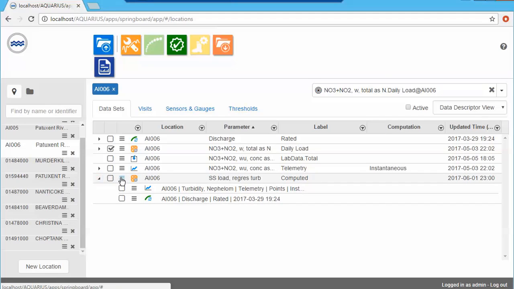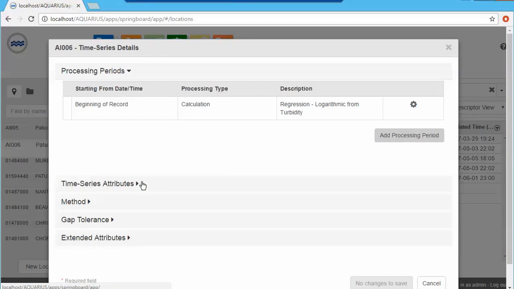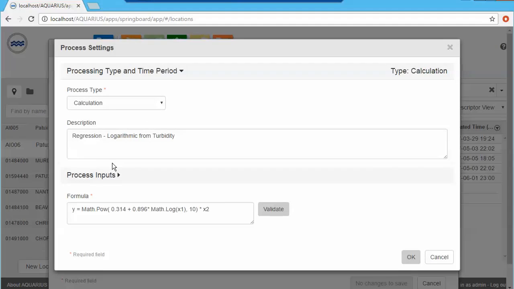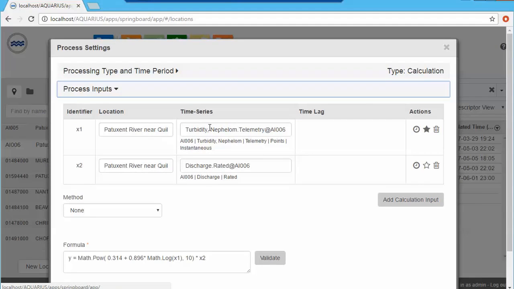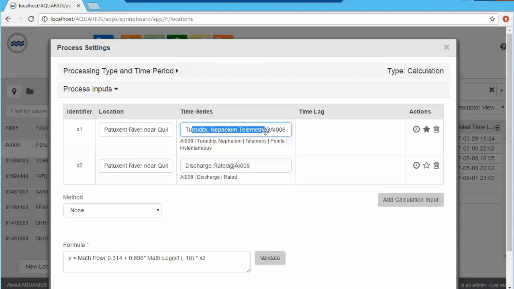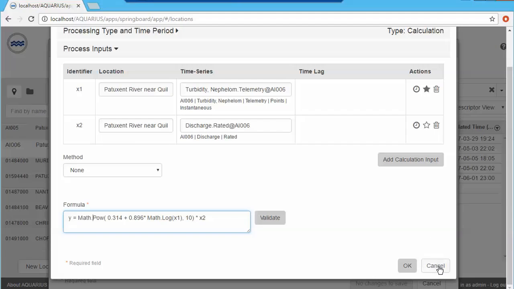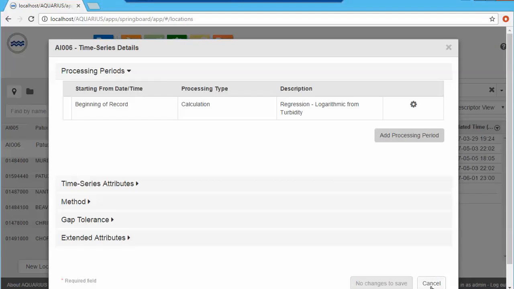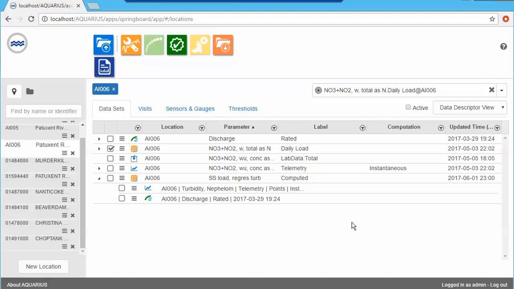So I'm going to open up this calculator derived, and we can see this one here is a regression using logarithmic, a regression model from turbidity. If I were to open the processing period and see the processing inputs right here, very similar to before, but now we can see here's my continuous signal for turbidity, here's my discharge, and here's the formula that basically will use the model input and the discharge to then automatically calculate my loads from there. That's how easy it is to combine discrete data and continuous data in a very, very powerful way.